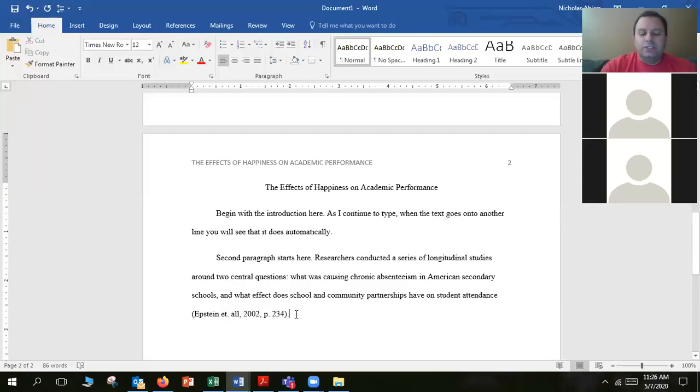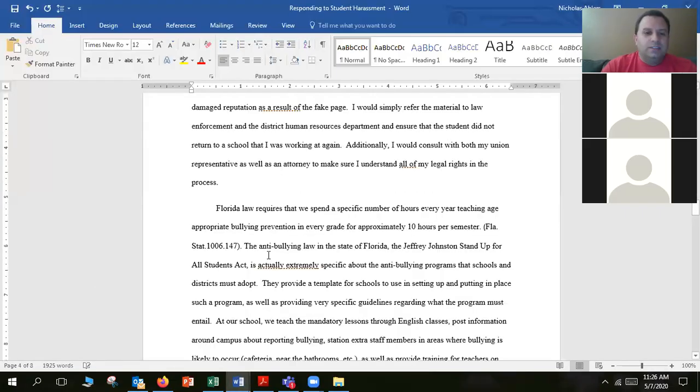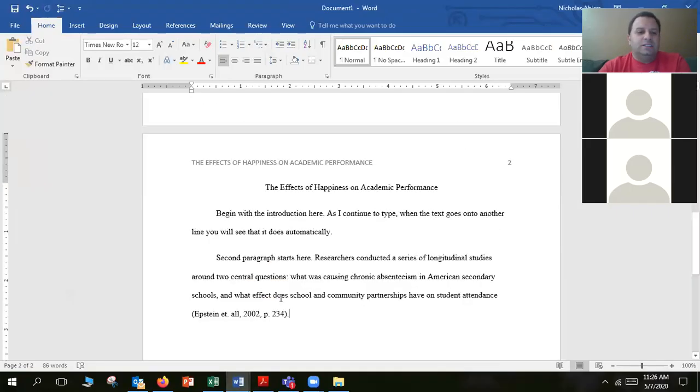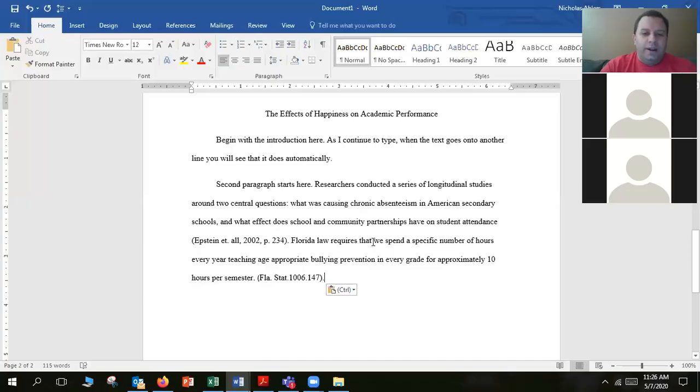Now, some of the things that you're going to cite might be websites, okay? Or they might not be articles that have an author, okay? And so that's okay. So for example, here, I'll pull this one up. If one of the sentences in my paper is this: Florida law requires that we spend a specific number of hours every year teaching age-appropriate bullying prevention in every grade for approximately 10 hours a semester, okay?